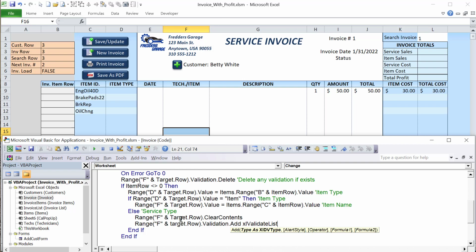So we're going to put in list, and I also want to add a stop on that. So xlValidAlertStop, right? We want to stop if it's not existing. And then xlBetween, right? We want it between those values. And then we want to give it a formula. What is that formula? It's going to be equals tech underscore name, which is the same as our named range, technician. And that's it. That's all we have to do.